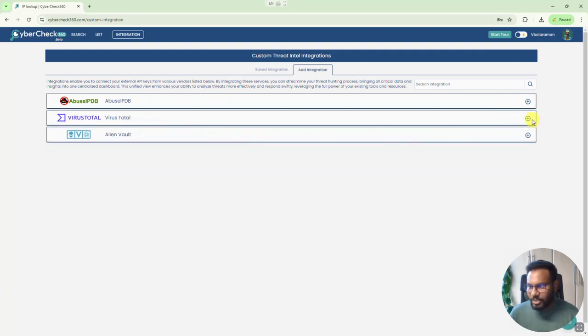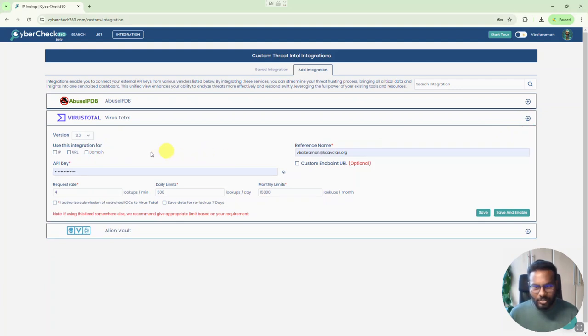Coming into VirusTotal, I'm going to show you the possible features. Here it is version 3, the latest one we have. Here you can say use this integration for IP, URL and domain, which means this integration can be used for all three indicator types. And you can bring the API key from the VirusTotal platform itself and paste it in here.